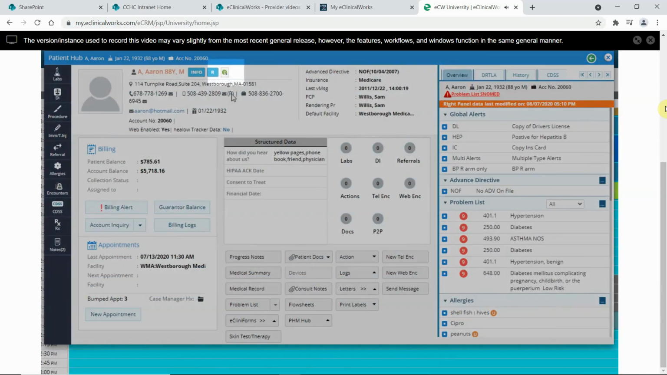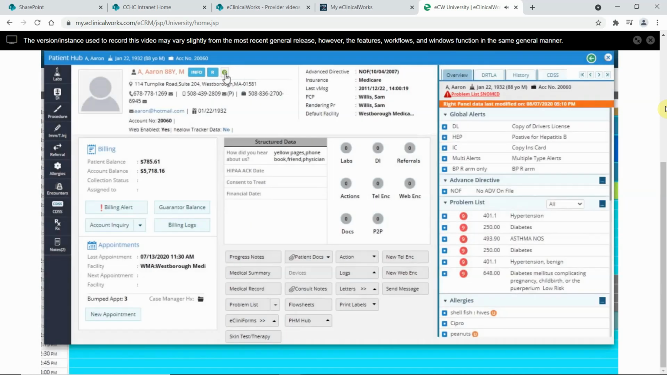I also have my P2P option here, which is going to allow me to take action using P2P items like sending patient record, send P2P referral/consult, or even create Helo appointment. To the right of that, we have some advanced directive information from patient demographics, insurance data, PCP, rendering provider, and default facility. Below that, I'm going to see some billing related information.